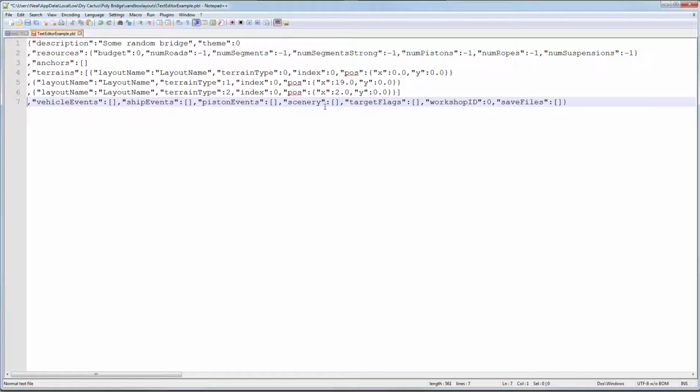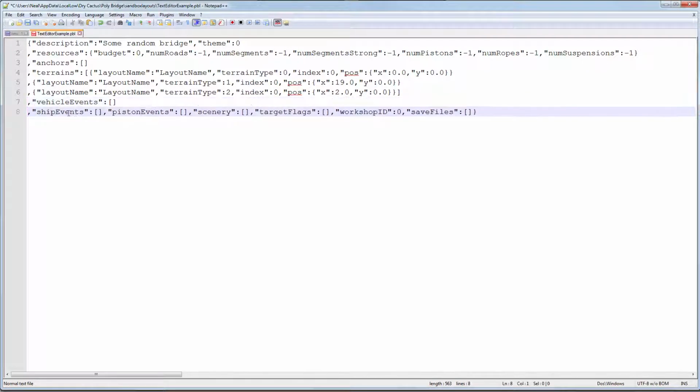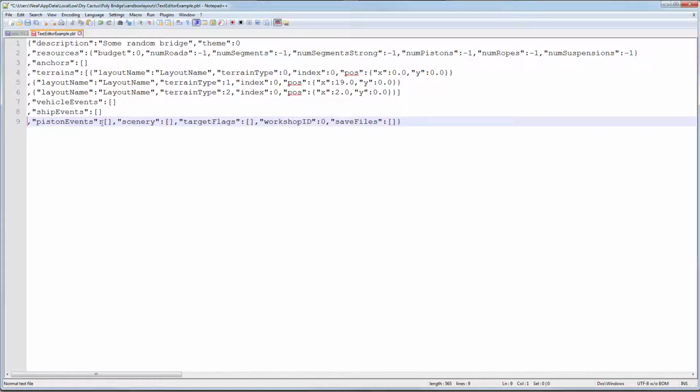Vehicle events, ship events, piston events. I should probably add a bunch of other items to the level before I did this. Typically, you want to make your level as much as you can before you actually open the text editor, if you're going to go into doing that.